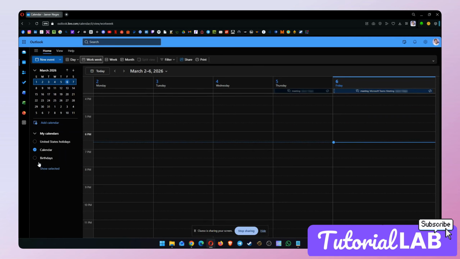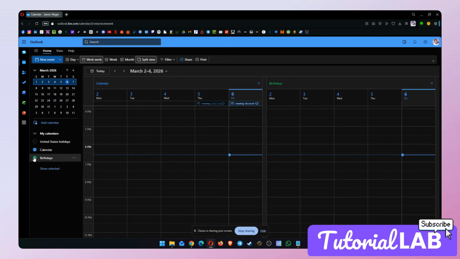Their name will appear, and once you click their name, for example, birthdays or other shared calendars, their activities will show up here. Keep in mind that you need their permission before you can access their calendar.